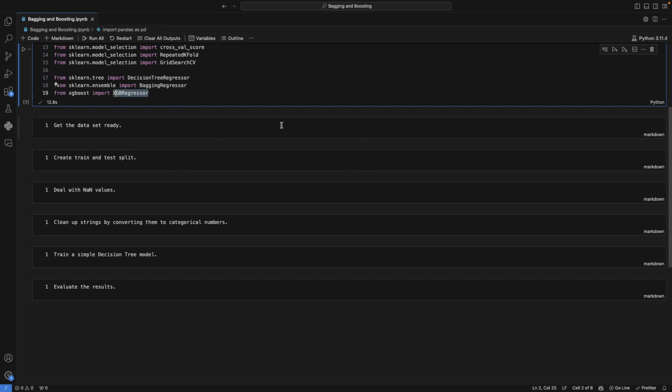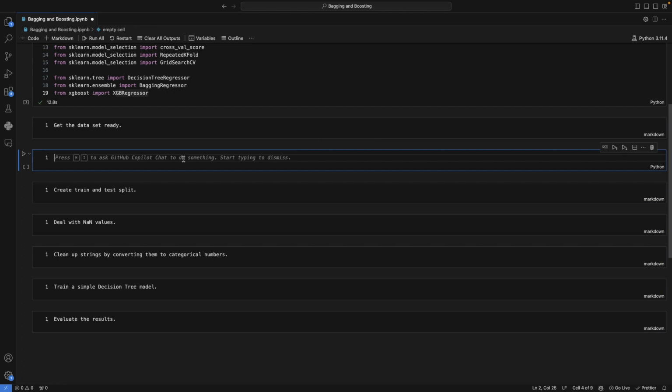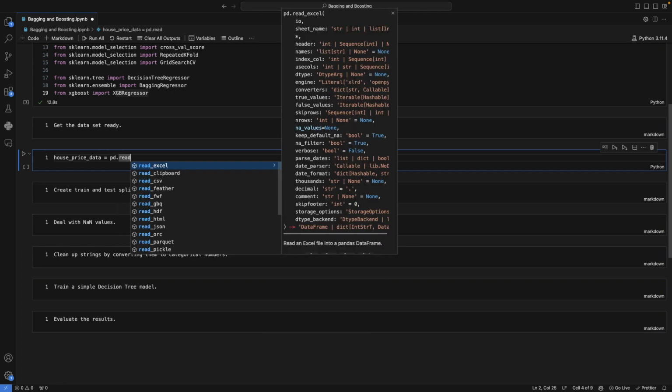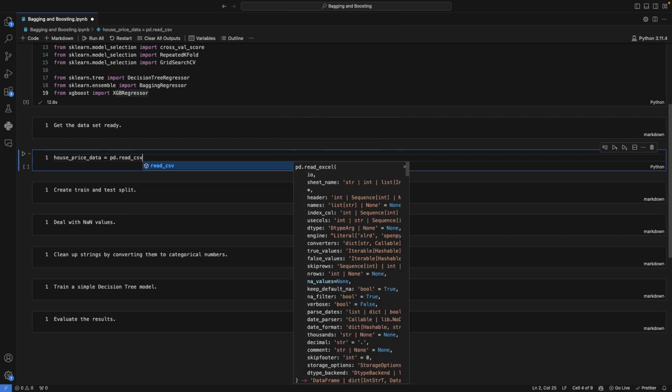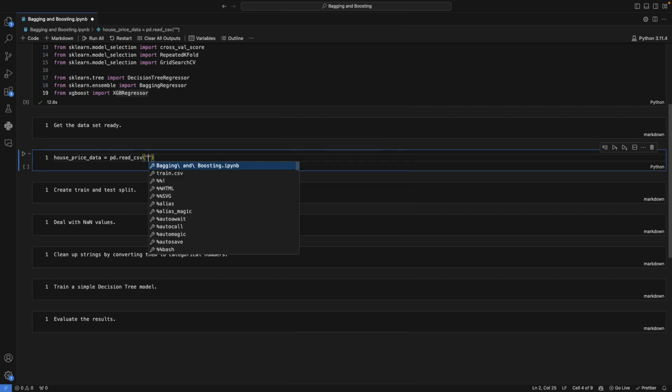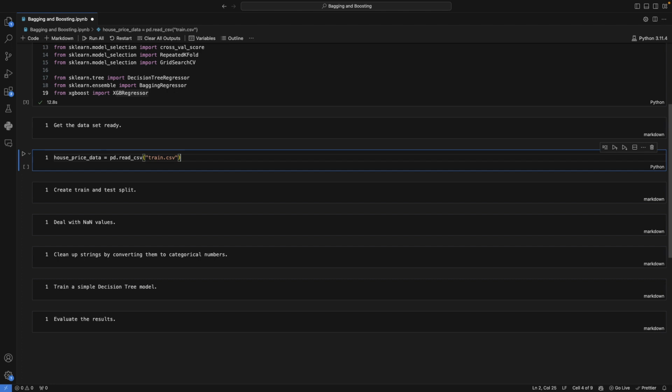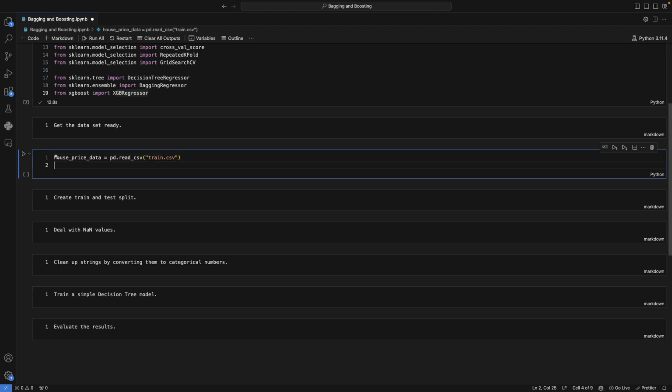So first thing we're going to do is get our data set ready. So I'm going to create some code here, and we are going to be using a data set of pricing data for house prices. So I'm going to call it house price data. And I'm going to bring it in with pandas. And I'm going to read a file on my local machine. It's just called train.csv. And then I'm just going to get the head of that so we can see how it worked.